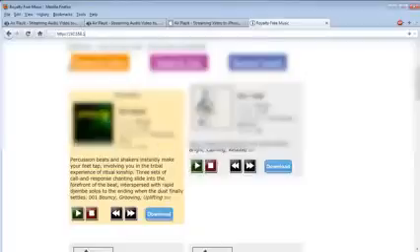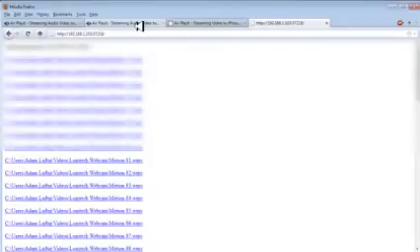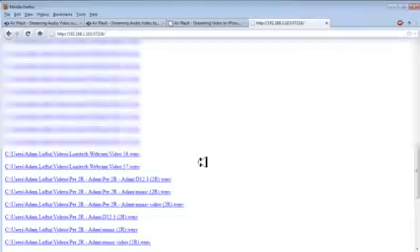192.168.1, and then I'm going to do the rest of the code, which is .103, and then I have to type in the port number, which is 37218. I'm going to be really impressed if this works, and look at that, it works.